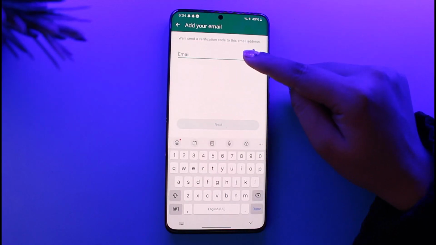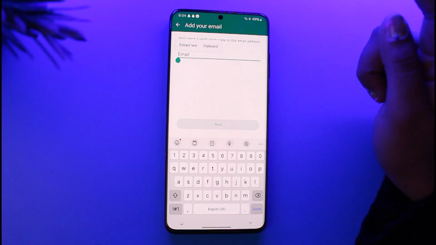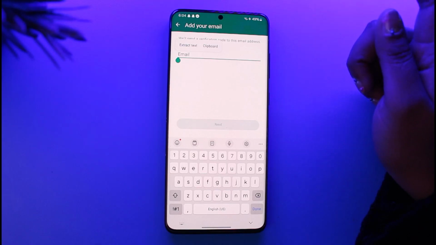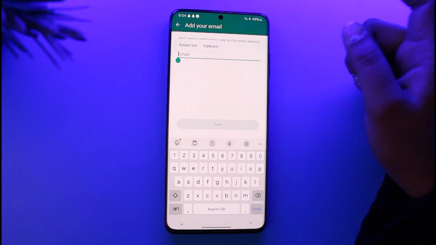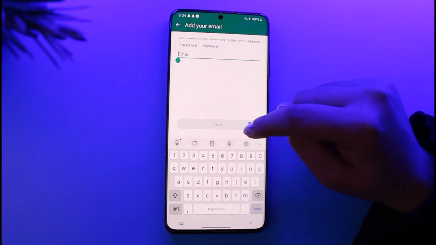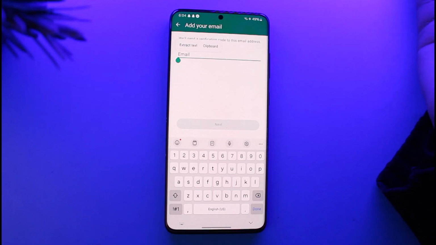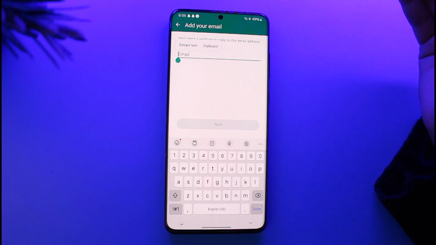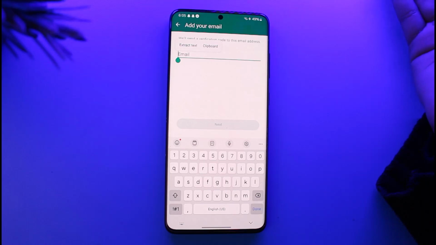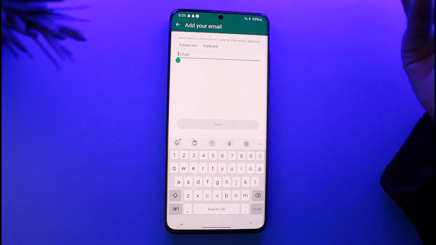Now go ahead, enter the email that you would like to add, aka connect your account with. Once you're done with that, all you gotta do is tap on next. You will get the verification code to verify it is you. Once you have provided the information, you will be able to successfully add email to your WhatsApp like was over there. You can do that to other accounts of yours as well, and you can add any email.